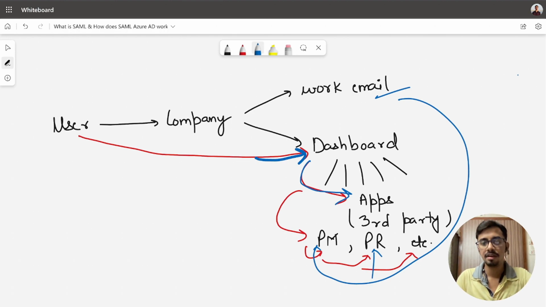But the question here is, how did it happen? Because there are separate third party apps, let us suppose there are 10 apps. So isn't it logical that the user must be logging into 10 different apps by using 10 different usernames and passwords? How did it happen that only using just one work email and logging in just once into the entire system, the user is now able to access all these apps without logging into any of these third-party apps individually? How did it happen?